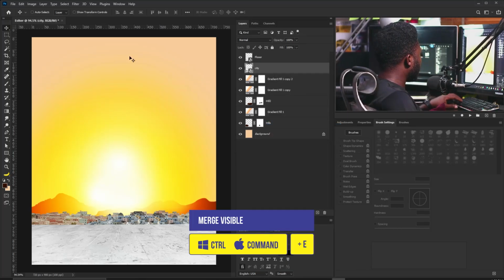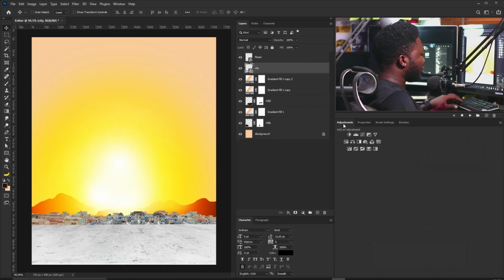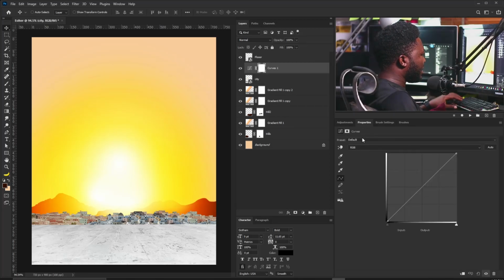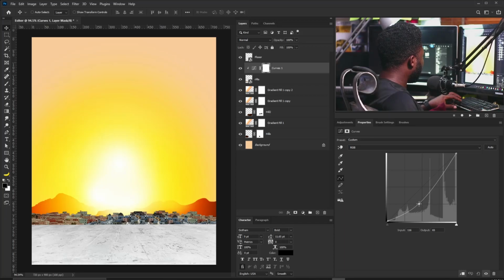All right, then I am going to merge visible of the two layers and I'll convert this to a smart object again. Then I'm going to go to the adjustment tab and bring in my curve adjustment and click on this icon to apply it to just only the city layer. So I'm going to just drag this down like so. Push that down like so.